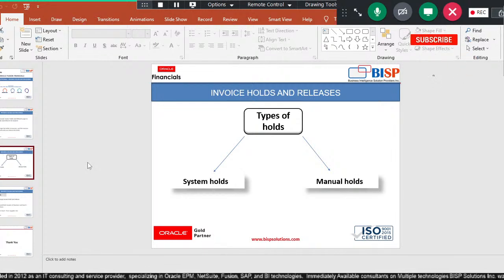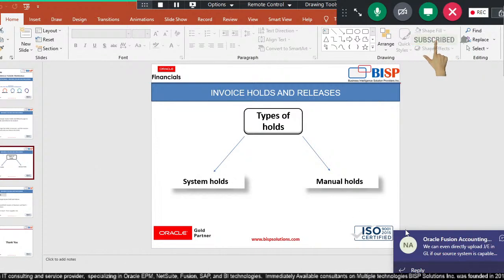One by one we are going to see both the system and manual holds. So let's go to the application and see how you can create holds and releases on the invoice. For creating holds and releases manually, we need one task, manage invoice holds and release, where we will create one hold and one release for the same, and then we will see while creating an invoice how we can use the same.